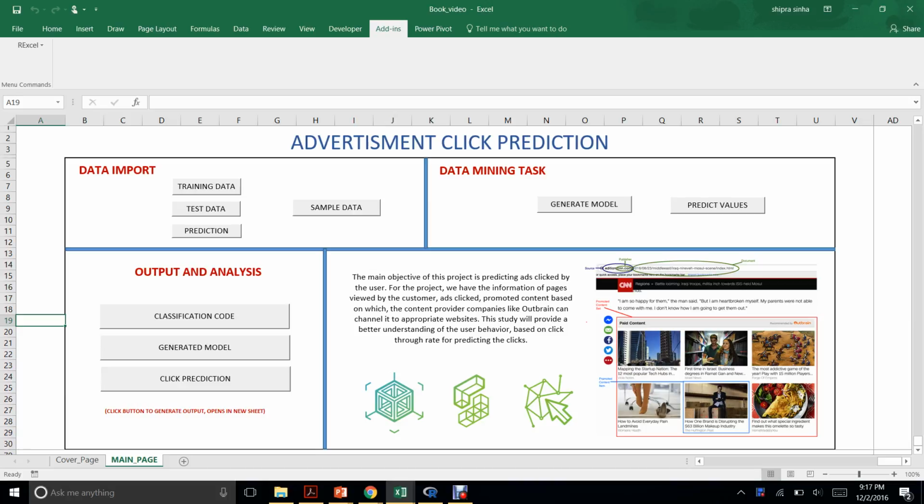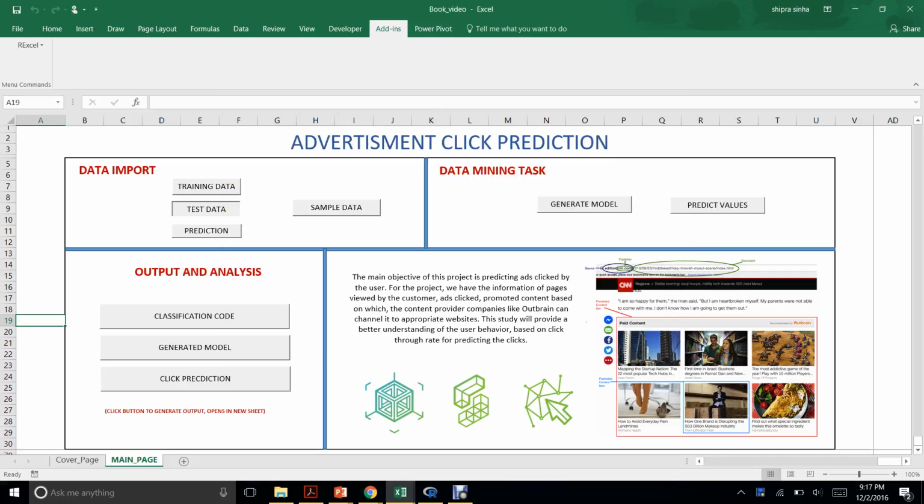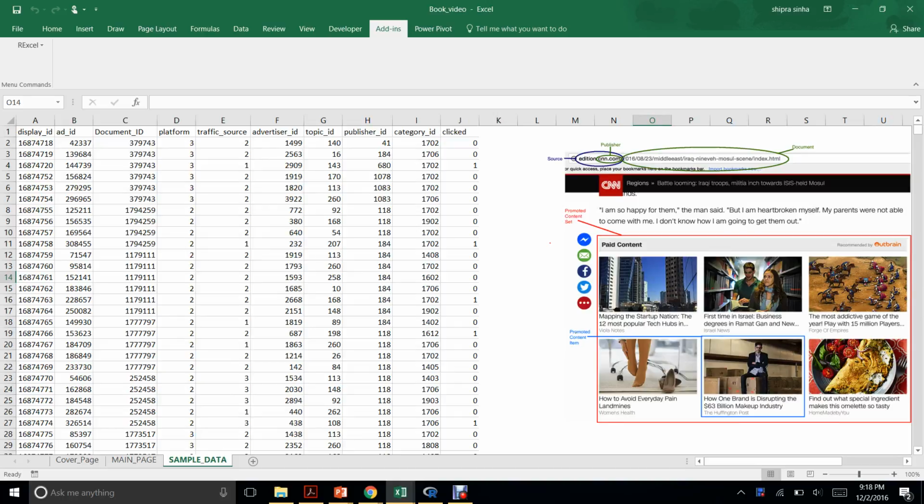We are not running the data mining algorithms here, as we said, it is taking a lot of time. Similarly, the test data and prediction data can be imported using test data and prediction. We can see a sample of the data too by clicking on this button. The sample data contains the attributes we are using for our algorithm.